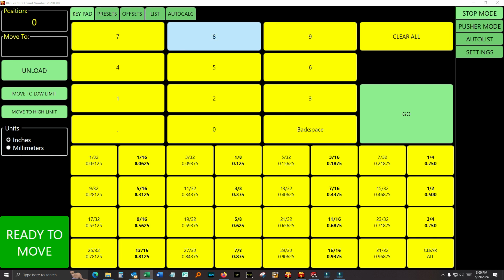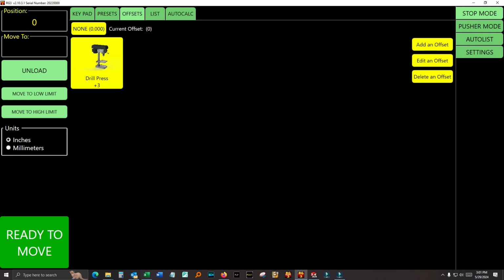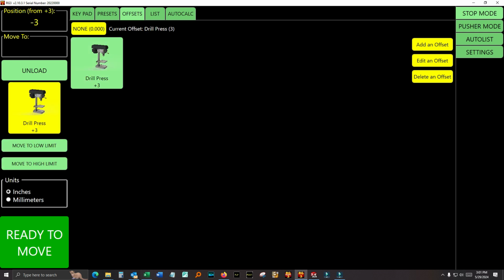So in stop mode, we have keypad, which is where you just type in a length and a fraction and it'll go there. Presets, where you can define hotkeys. I just show one here, but you can have a whole lot. Offsets, you can define a bunch of these where when you click this button, it will change the coordinate system. So shift everything by 3 or whatever you put in, for various functionality you may want to devise.